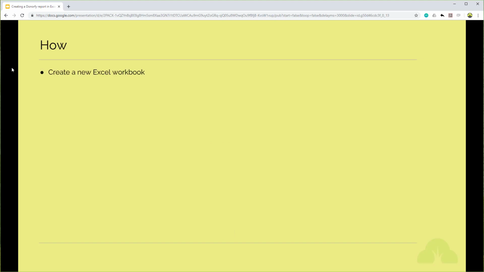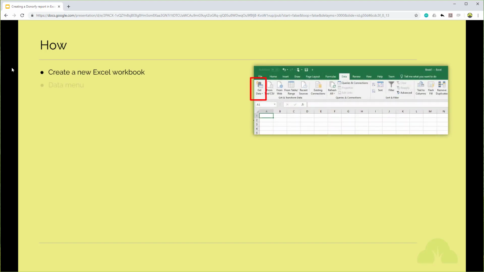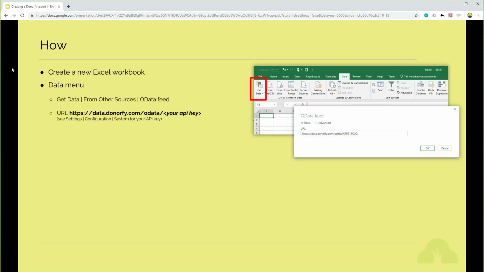So let's go through the steps of how that works. You first of all create a normal Excel workbook, and as you do so, you go to the Data menu, click on Get Data, choose Data from Other Sources, choose OData Feed within that, and that will then prompt you for a URL.